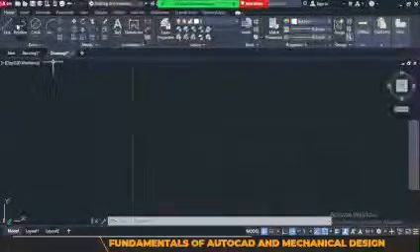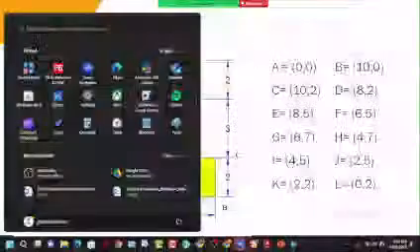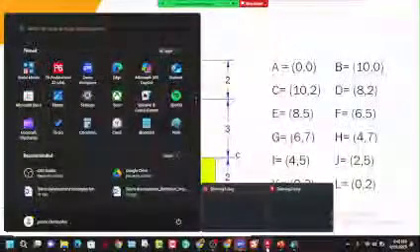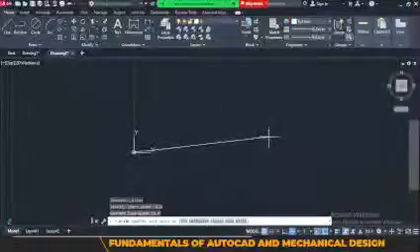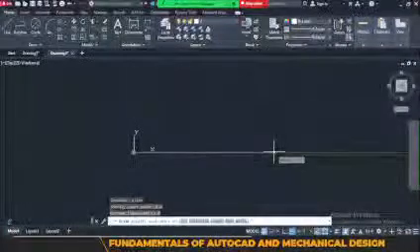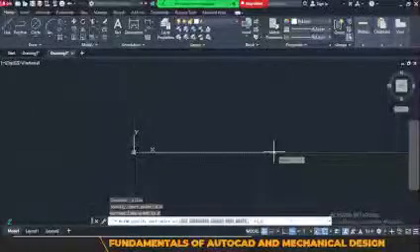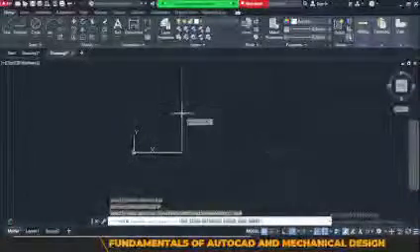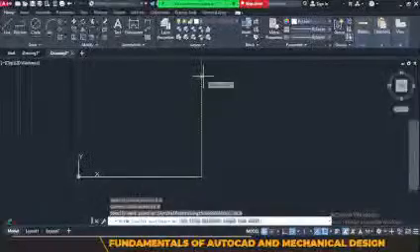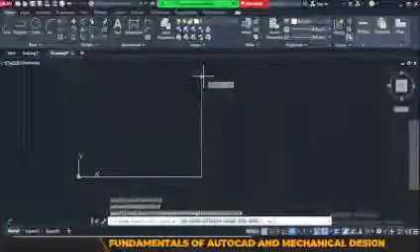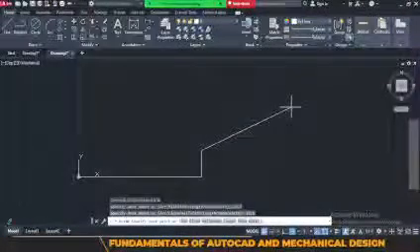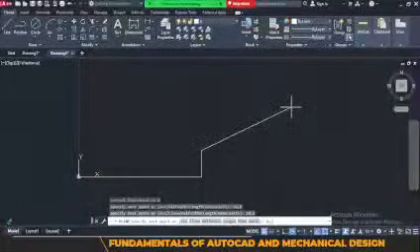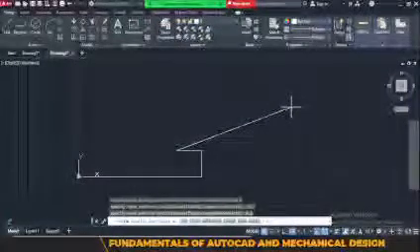The first thing I'm going to do is use my polyline tool. I'll type 10, 0, and keep my cursor there so you can see it. Then we have 10, 2, so it has moved upwards. We use 8, 2, and it has moved this way.